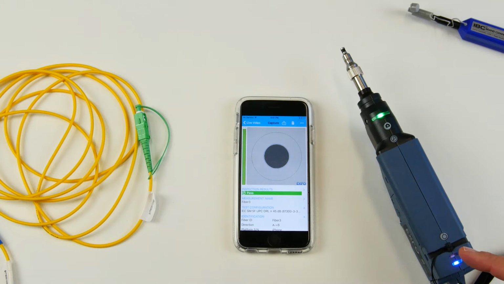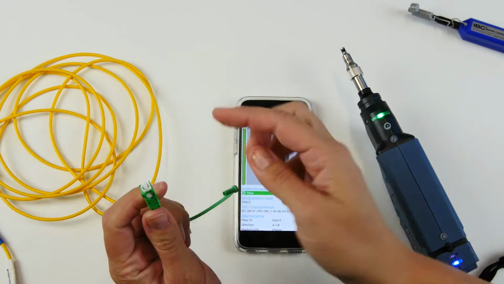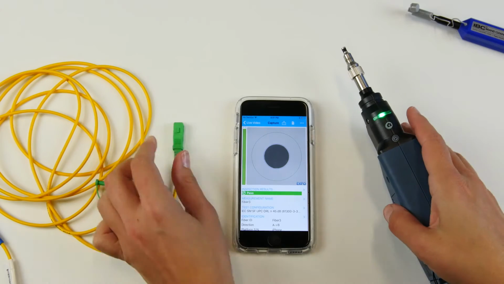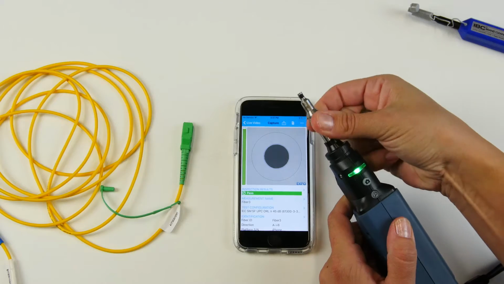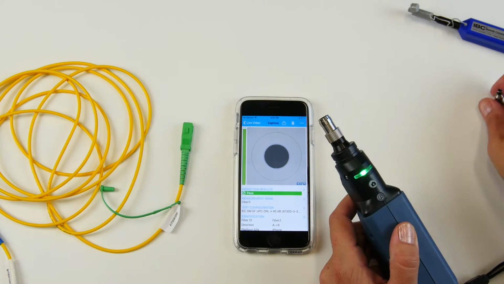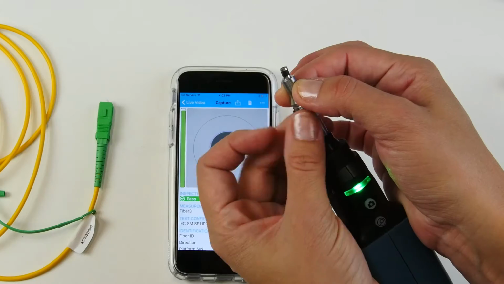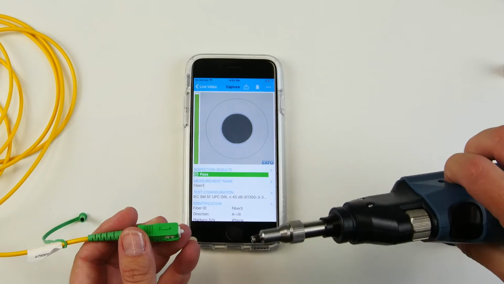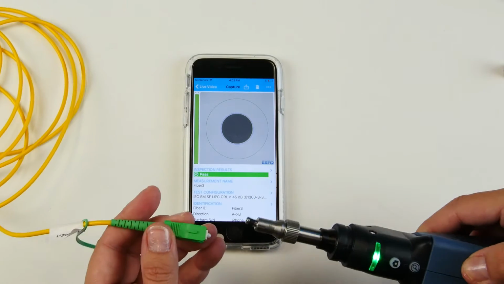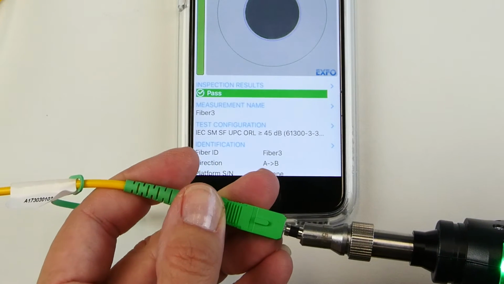For different types of connectors, we actually have to use different tips on the probe. For example, an APC-SC connector will require this type of tip. Simply remove this one, switch it up, and you are ready to test. You will need to align the keys on both the connector and on the probe for it to match.